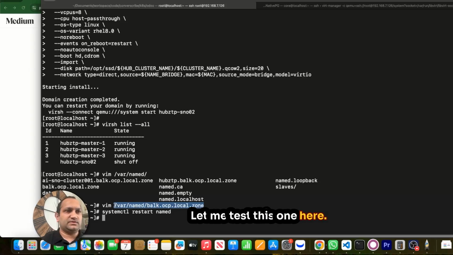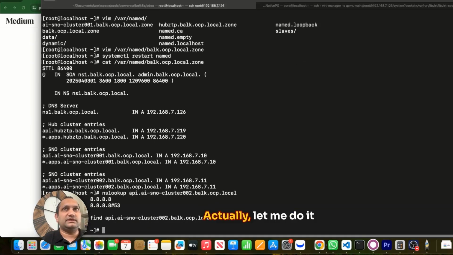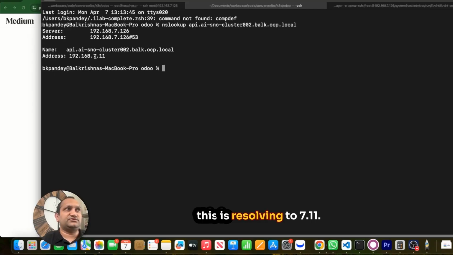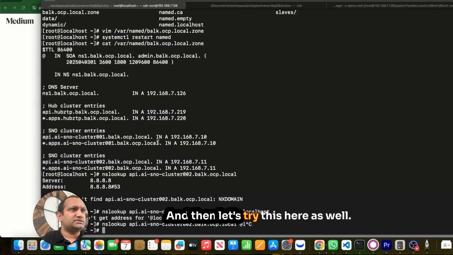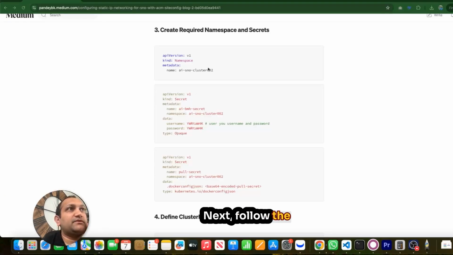Let me test this one here. We should be able to simply do nslookup to that address. Actually, let me do it from my machine. And this is resolving to 7.11. And then let's try this here as well. nslookup demo dot, and it's resolving to that IP address again. So DNS is working. Now next, follow the rest of this guide.